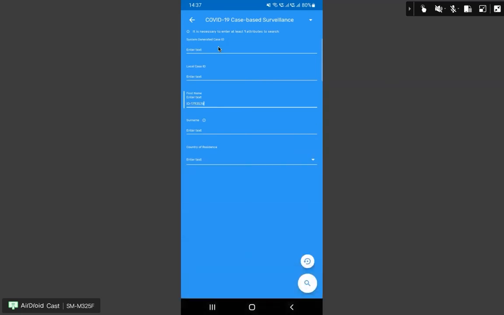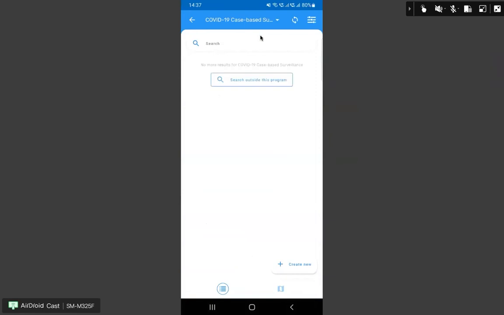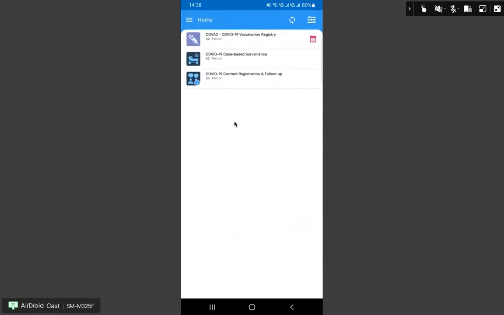Okay, so you can put one or multiple fields. While setting up a program, you define how many fields you want necessarily to do a search. So here at least one attribute is defined, so you just need to put it and click on the search icon at the bottom of the screen. Okay, so if the person is not available in the program, it will give you a message that no more results are available in the COVID-19 case surveillance program. So you can go back and try to change your search criteria and look for another person. Okay.